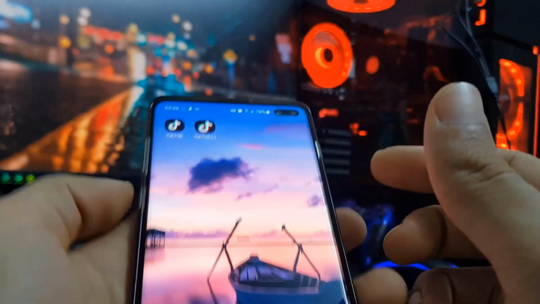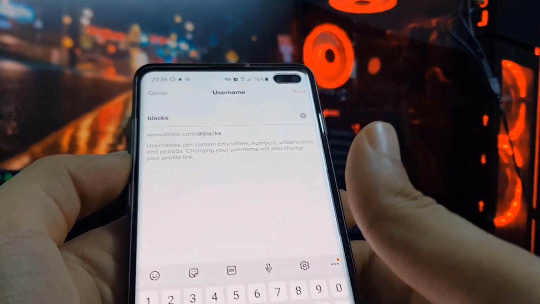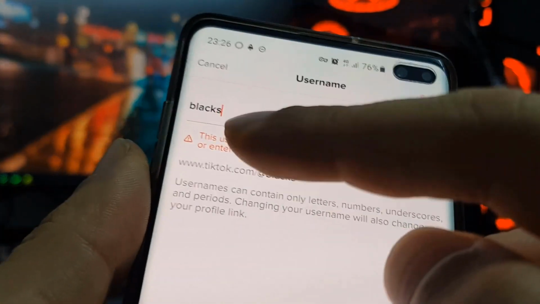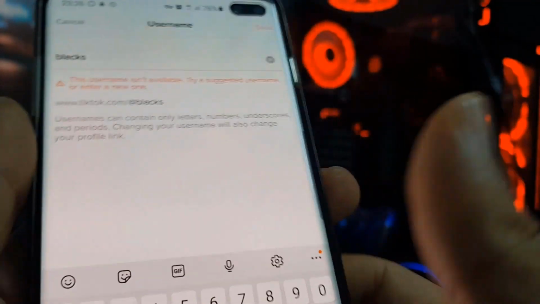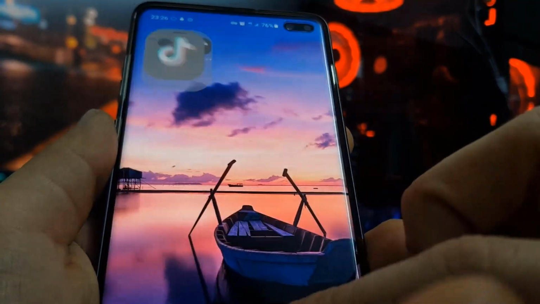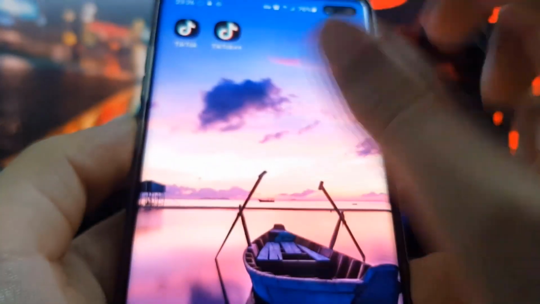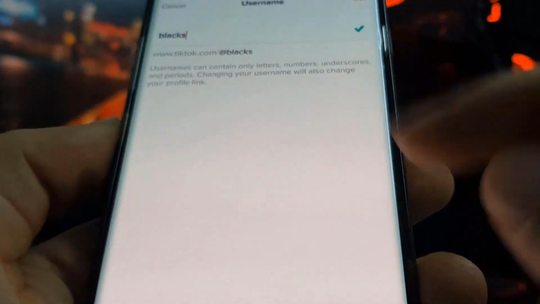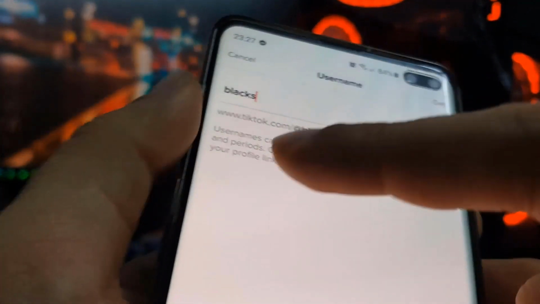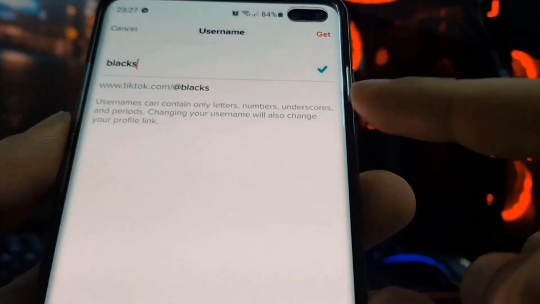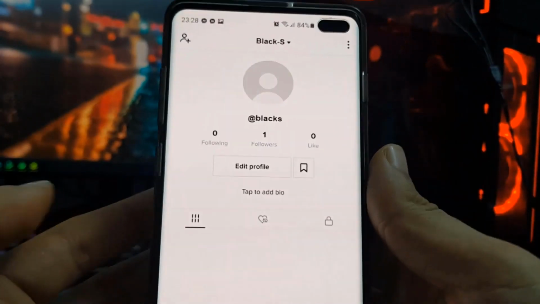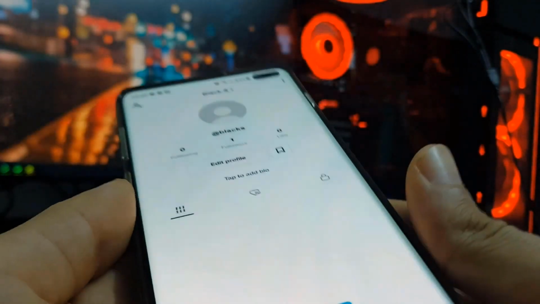So I'll open the normal TikTok app and I will try to get the username blocks. As you can see, it says it's taken. So now you gotta see the magic using the TikTok Plus app, of course. Let's open it, and as you can see the blocks are available in here, and I have the get button on the right corner. Type the taken username you want and click on it. And boom, the username blocks is mine, as you can see. Here's the account in front of you guys, it's amazing.